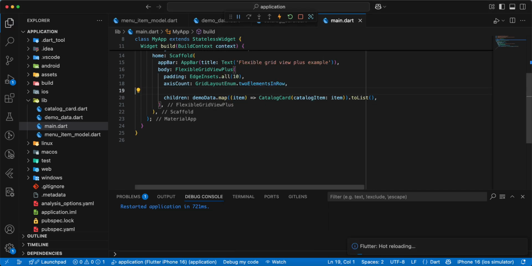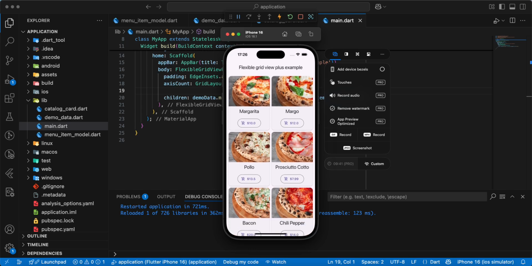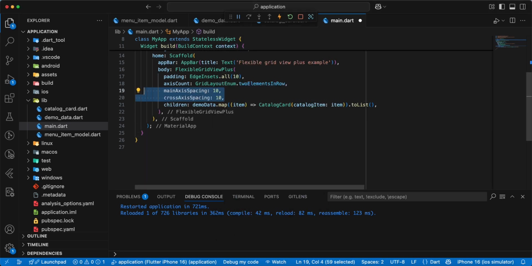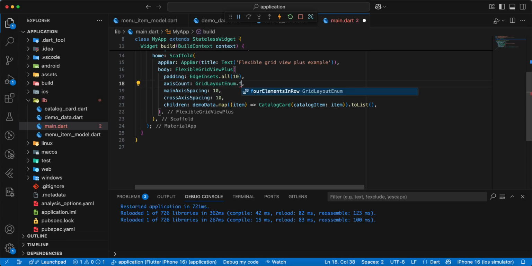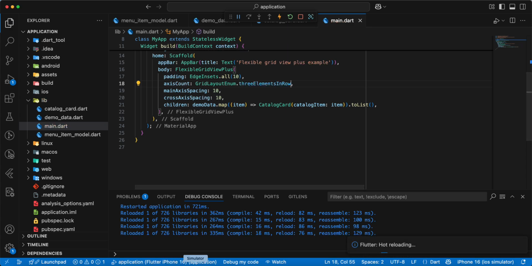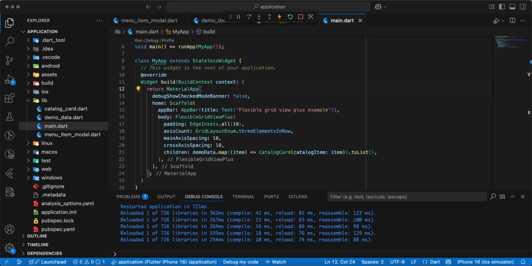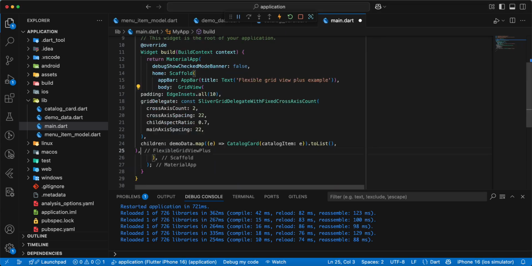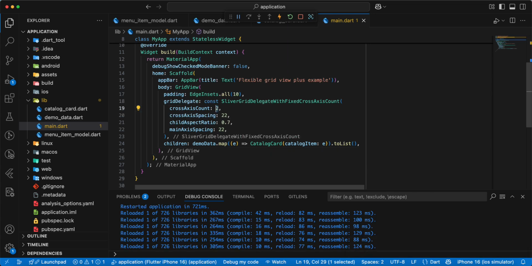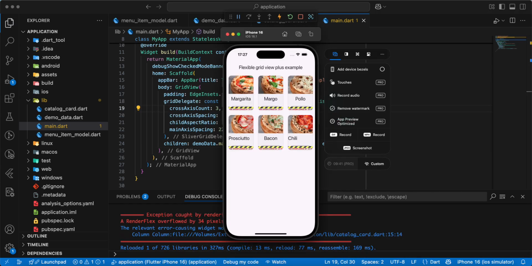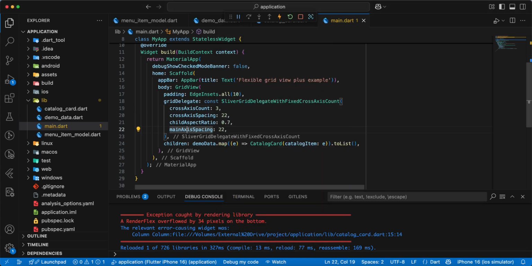We can remove this, and we can update axisCount, write 4 elements in row, 3 elements in row. If we use GridView, we need to update crossAxisCount and update the information.